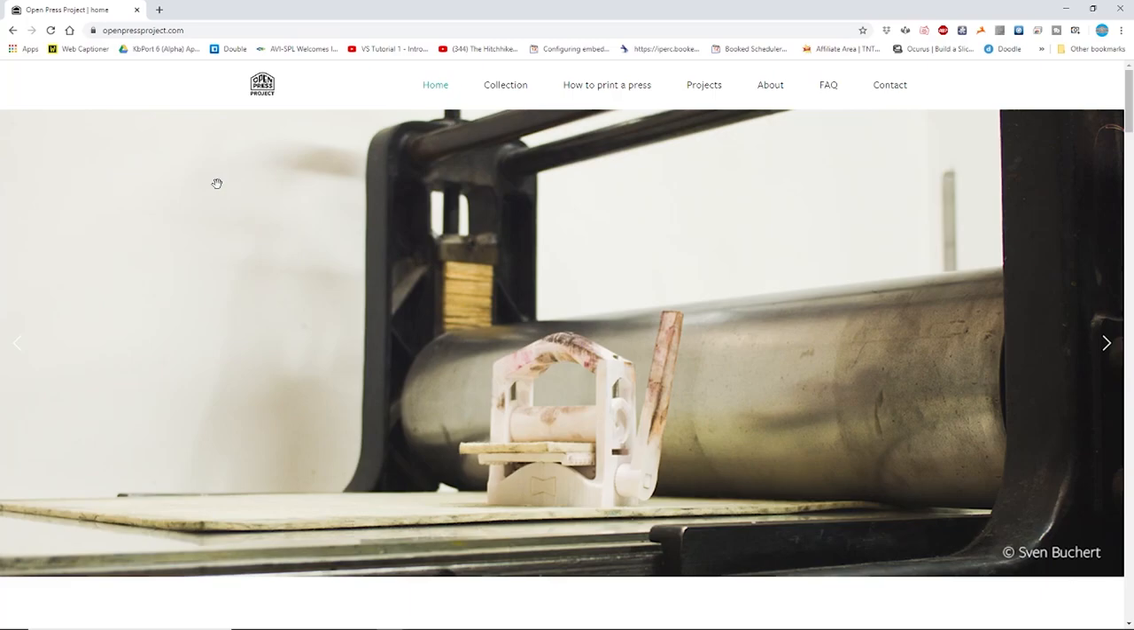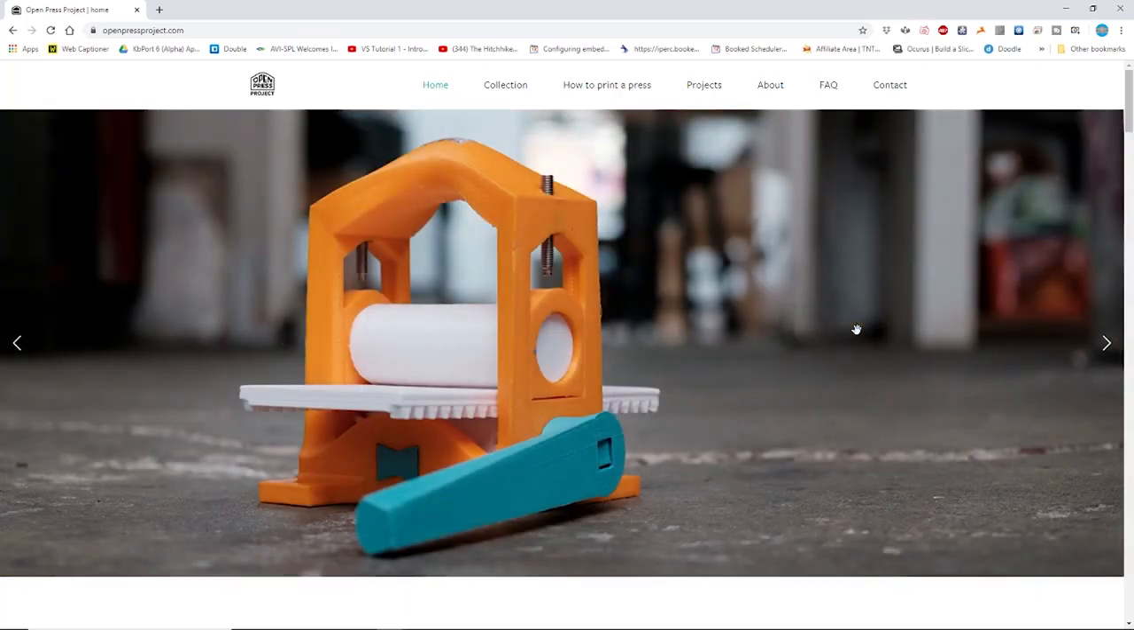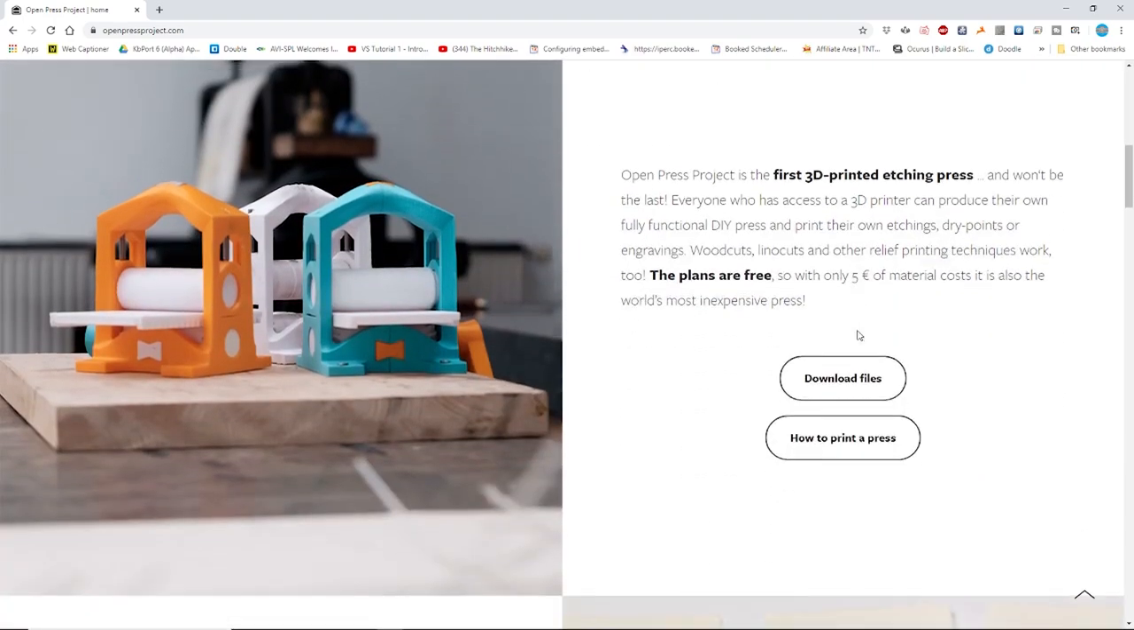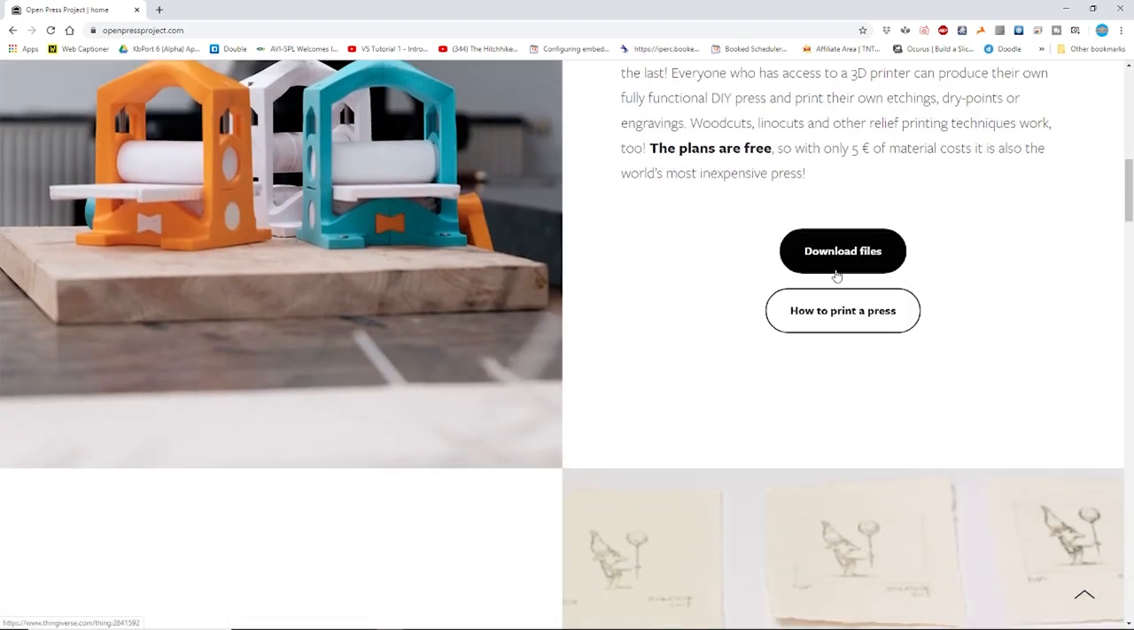Have you ever thought to yourself, man, I wish I could do some fine art printing, but just really, really small? Well, we're going to figure out how on Imagination Labs.